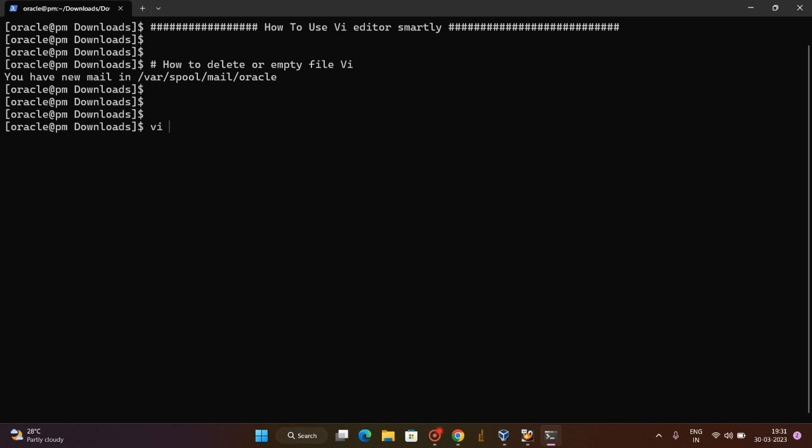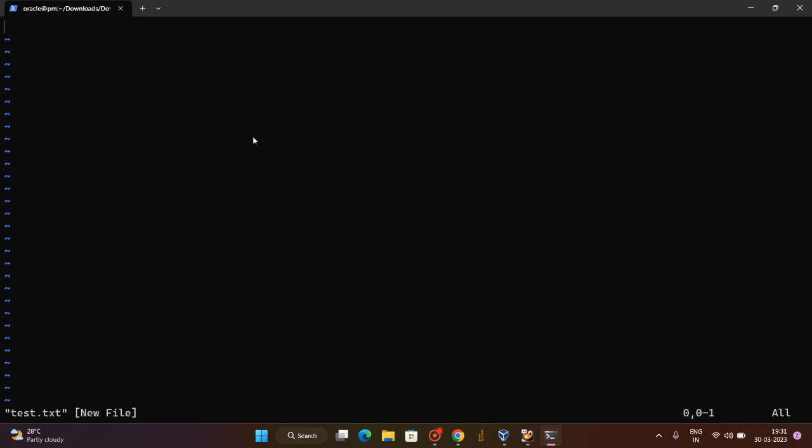Let's create a sample file. We start with the VI command, then specify the name of the file which you want to edit, and then click enter. When we go inside the VI editor, if we want to write something we need to press the I button, and the VI editor goes into editing mode. So first of all we need to edit here, an example of VI editor. This is our content inside the file.